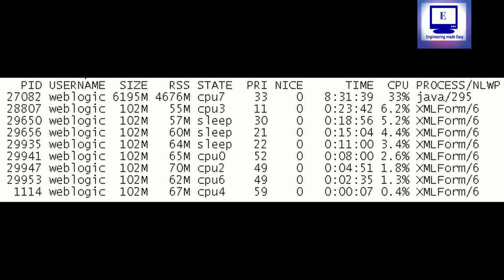So you can clearly see here different fields are there, like the PID, that is the process ID, username, that is the owner who owns the process, size, the actual size of the running process, RSS, the resident set size of the process, meaning the non-swapped physical memory size. Then the state, that is the state of the process: wait, sleep, run, zombie, stop. Then the PRI, that is the priority of the process. The nice value is the priority computation used. Then the time is the collective execution time of the process.